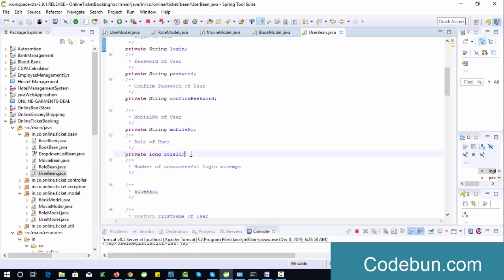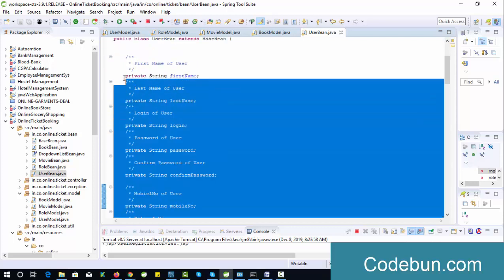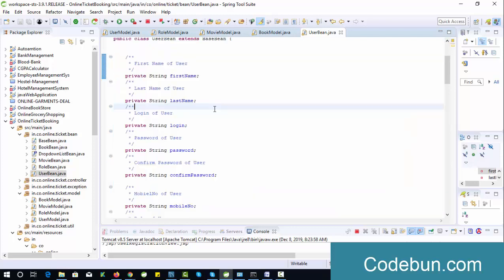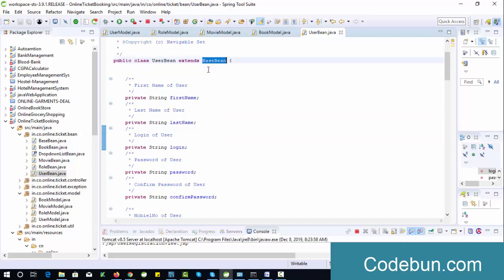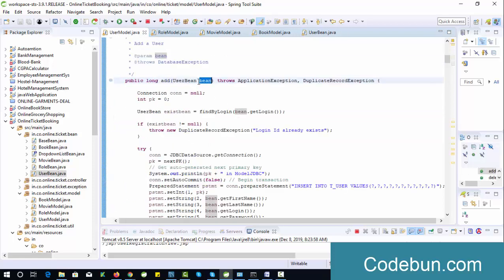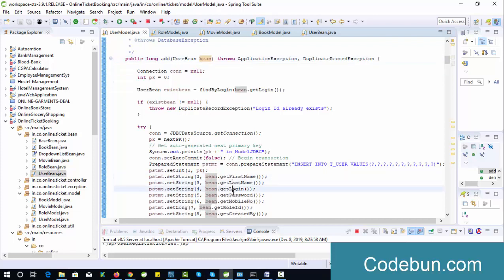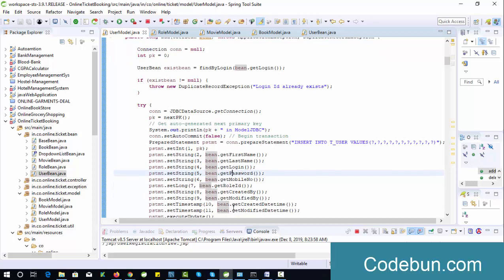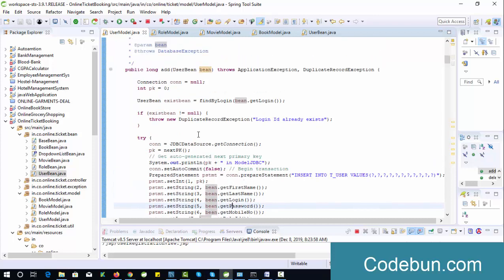Instead of creating different IDs or different variable names, we just create an object of the bean class and pass that complete object here. That object will contain different properties like first name, last name, login, password, mobile, and all the details. So how exactly does this work? We create a connection, conn equals null right now, and we set a primary key as zero. Then we create an object of user bean and find by login ID, using bean get login.